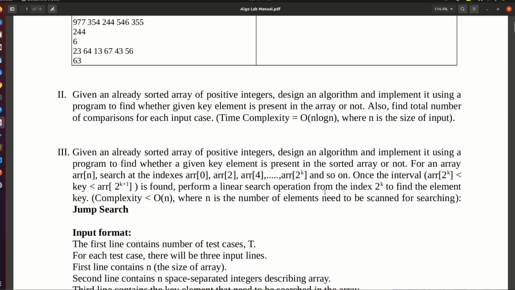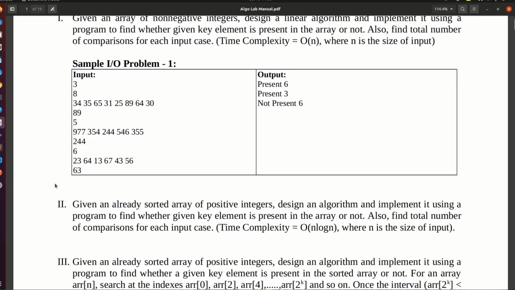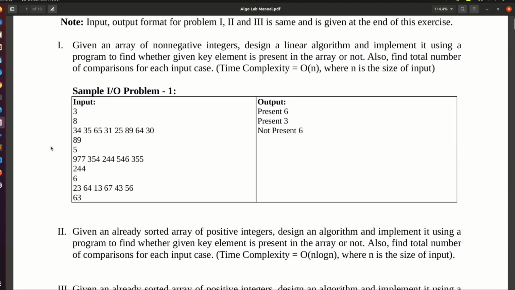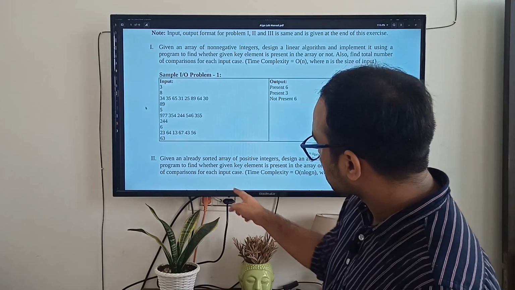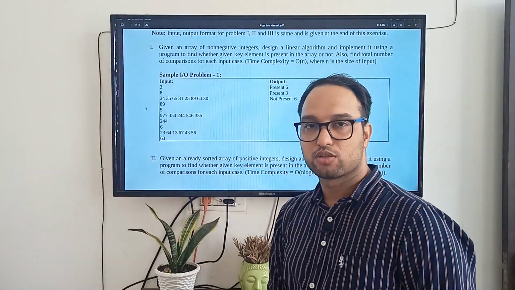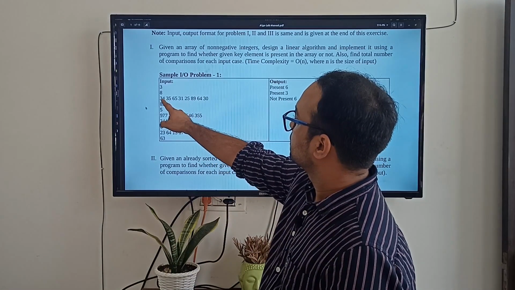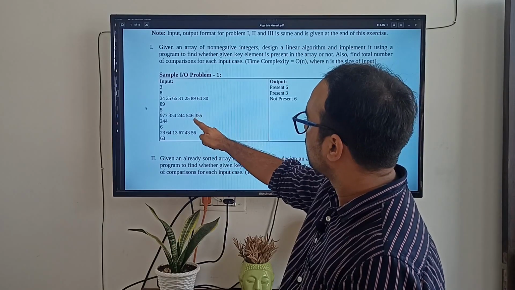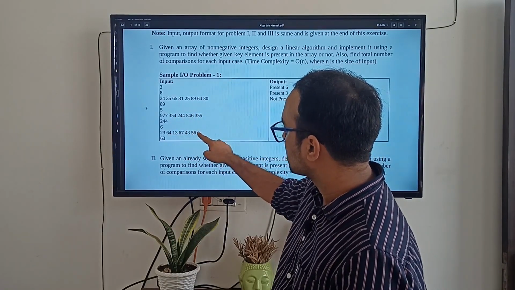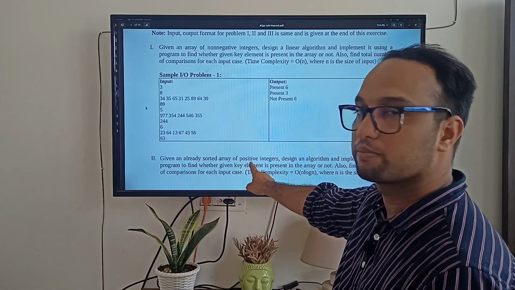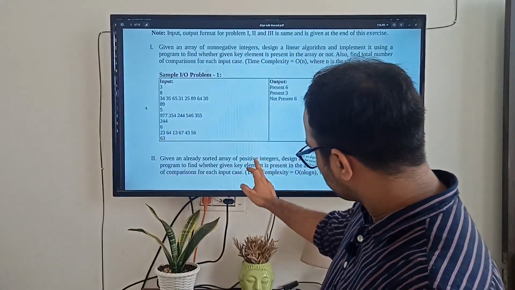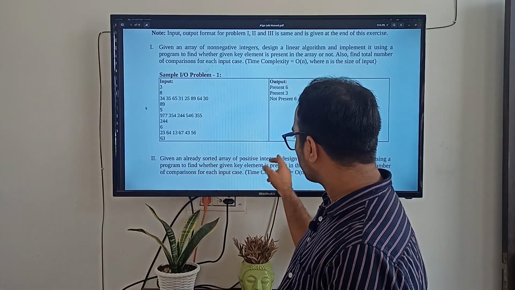Now coming to the second problem: given an already sorted array of positive integers. Here you have to keep in mind that in the first problem we never talked about a sorted array, and in the second problem we are talking about a sorted array. So this array or this array or this array is not going to work for this problem, right? For this problem you need a sorted array of positive integers.